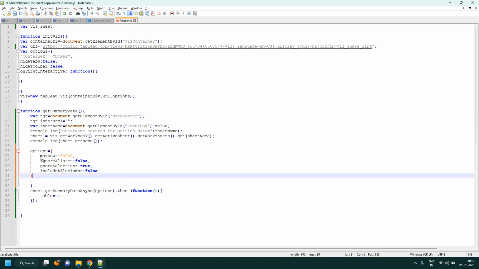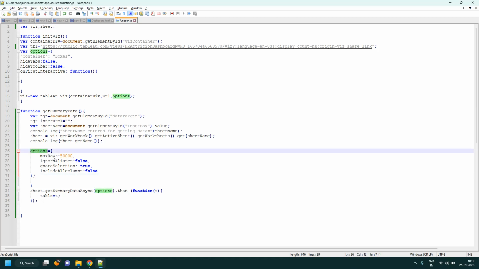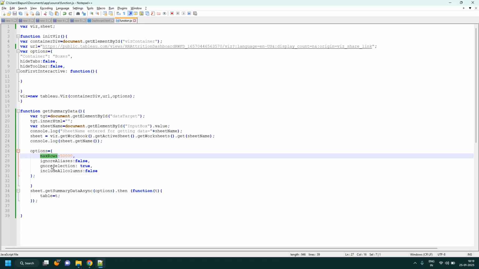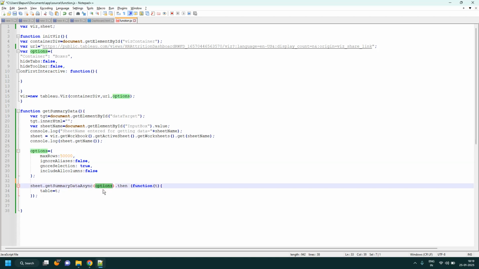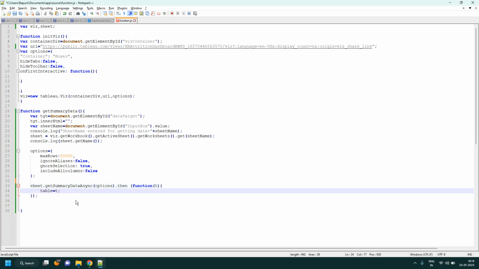It is the options variable. Okay, now with the options, only consider this one, maximum rows this much. There are different options available in the Tableau JavaScript side. With these many options, let's say 50,000 rows, we are collecting the summary data. Okay, and that summary data we need to show somewhere.